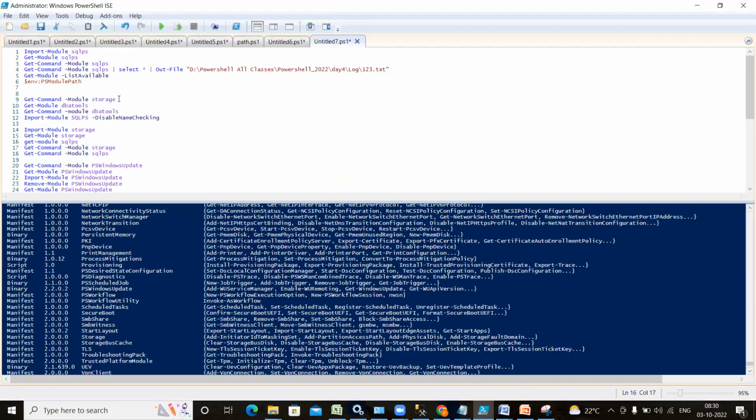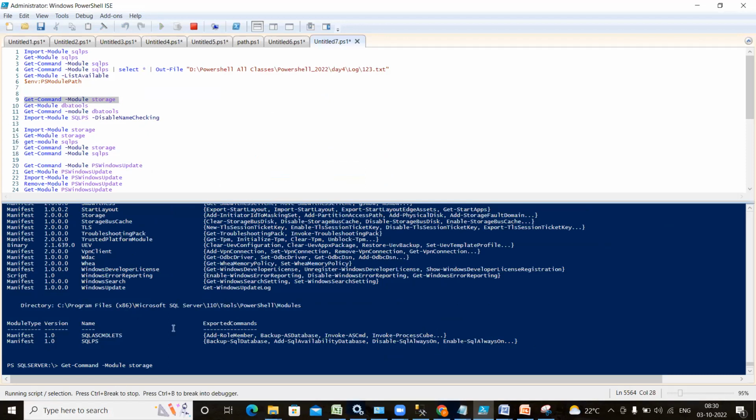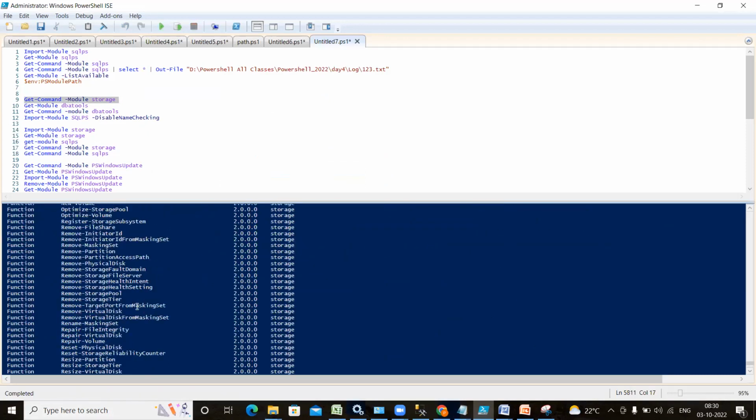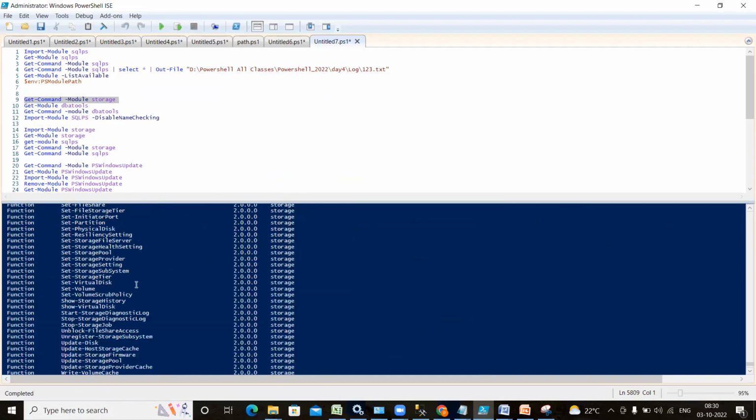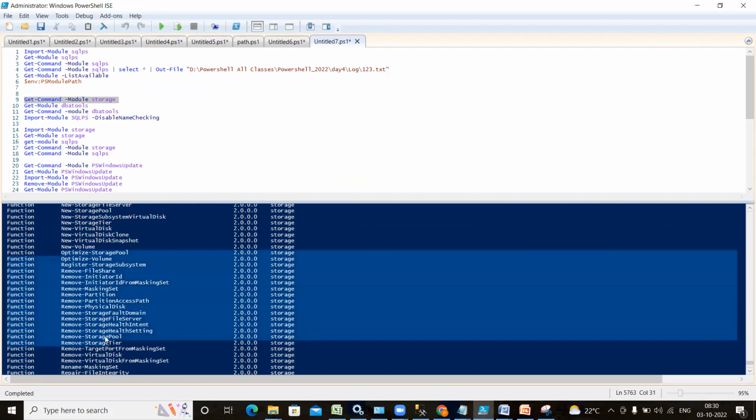If I want to import Storage, or if I want to run Get-Module Storage, I'm going to run it, and I'm getting this kind of result, right? If I import the storage module, you will be able to run this kind of command. I'm not going to go through all the commands, but you understood, right?